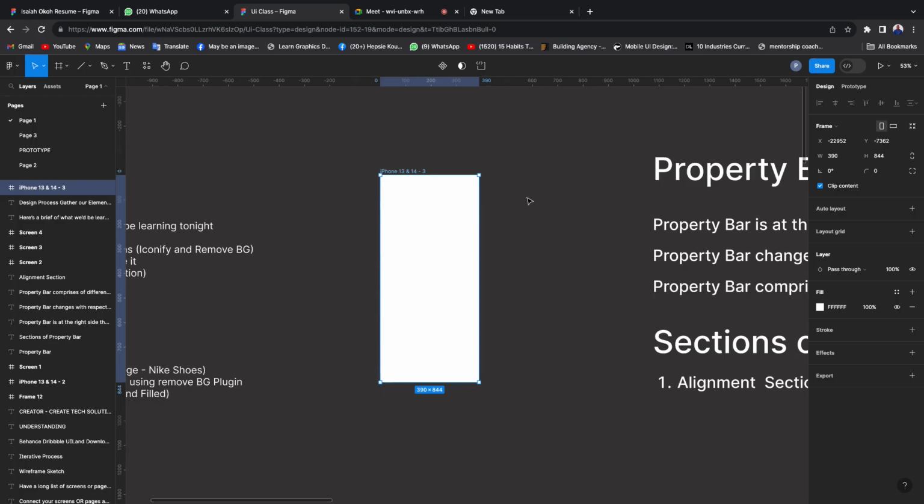Yes, sir. You don't design on the empty canvas. You design inside the frame depending on what you want to do. Lately, I started doing graphic design even on Figma. When I started out with Figma, I was only doing mobile app and websites. But now I can do graphic design.